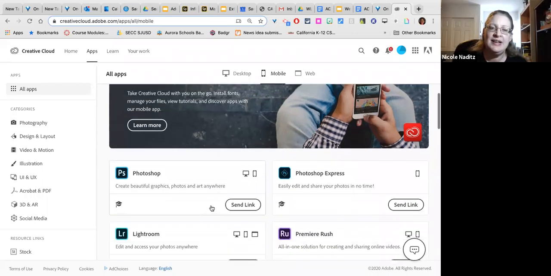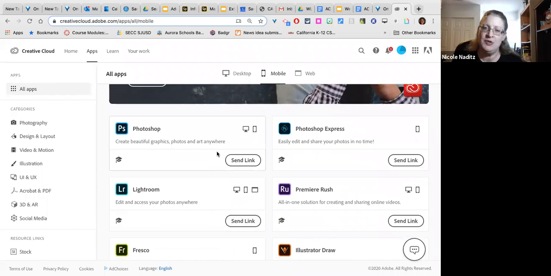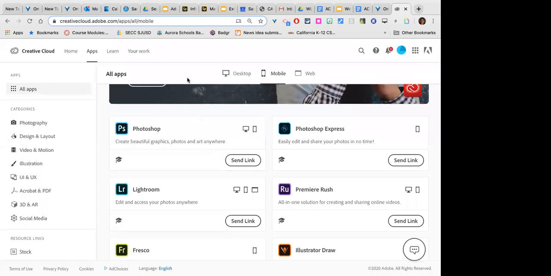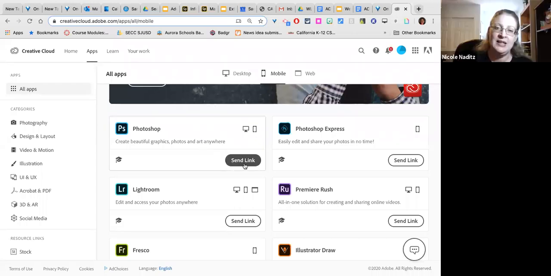So I haven't yet had any teachers ask about how to do this specifically, but I do know that initially the students don't see any way to get all of these other apps, but it is available to students. So I can't remember now. So you can try going into Creative Cloud yourself and see where it says send link.